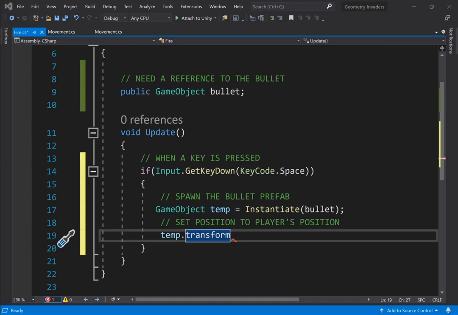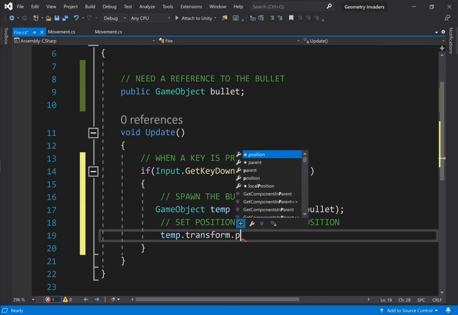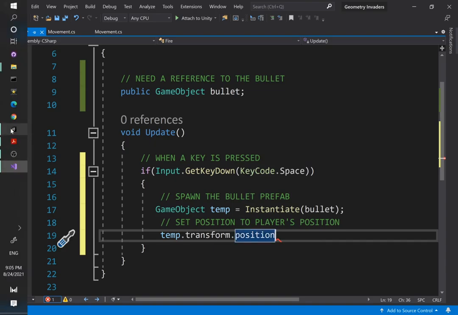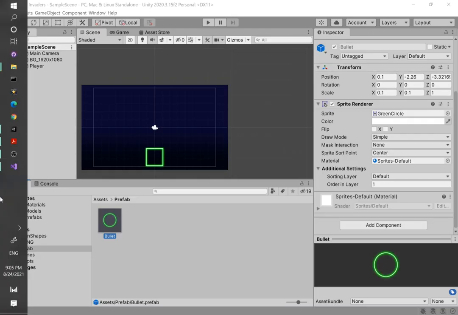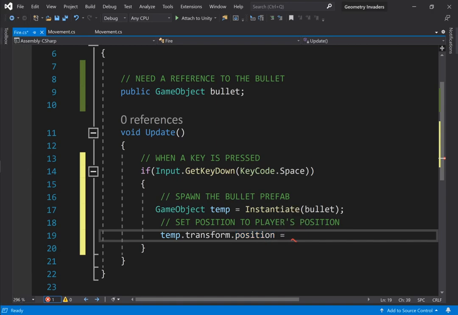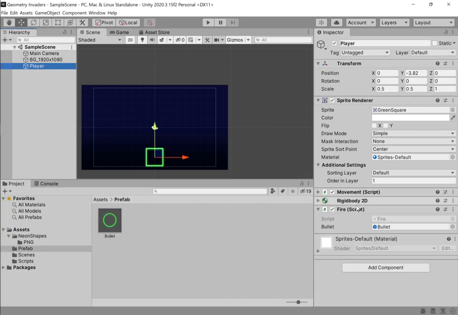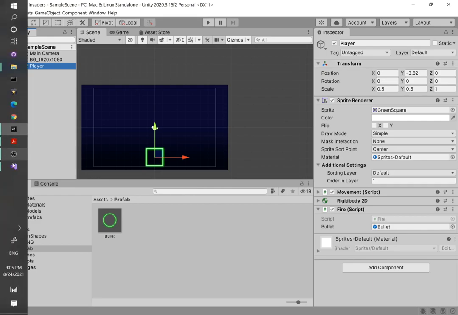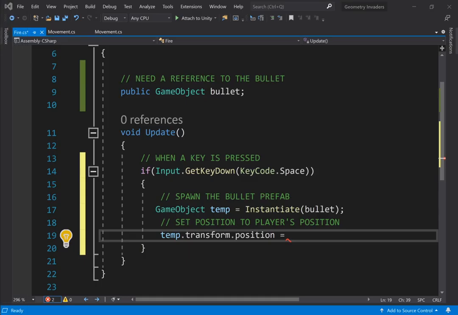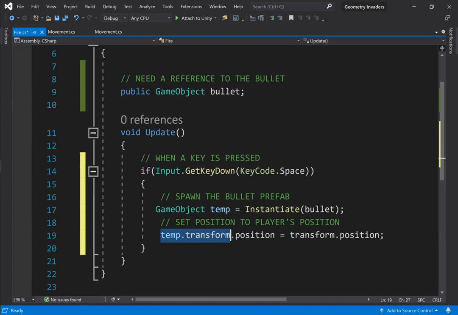So we're going to do temp.transform.position, that is this value right here, transform.position. We're going to set it to the player's position. Now how do we get access to the player? Well, if I go back to my player, you can see how the fire script is on the player. So if I just do transform.position, we are essentially getting the player's position. So line 17 for me would spawn the bullet, and line 19 would set the position to the player's position.